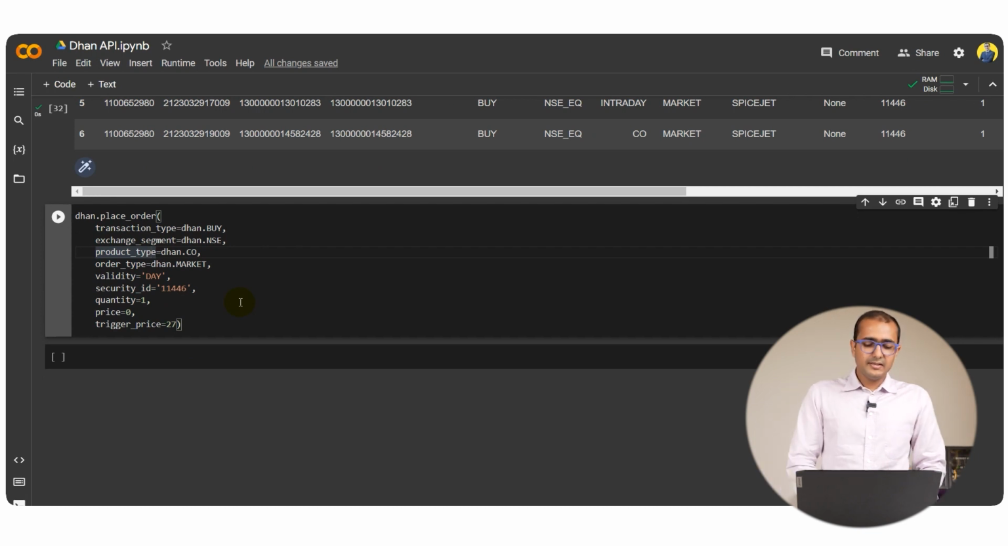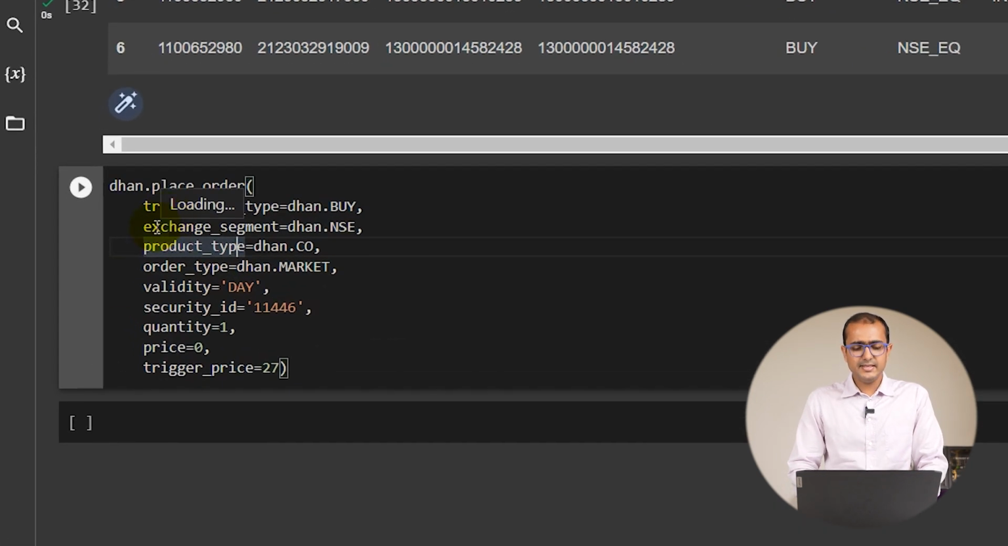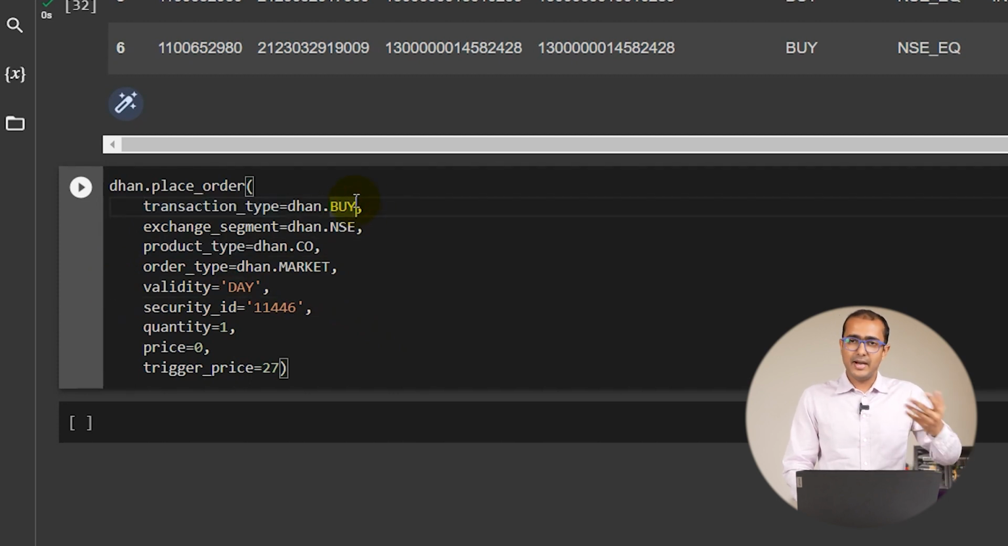So I have deleted other parameters that are not required in this particular case. I have just kept all the inputs that we need to provide. So transaction type is equal to dhan.buy. Let's place a buy order only. I'm using the same exchange, which is NSE, National Stock Exchange.